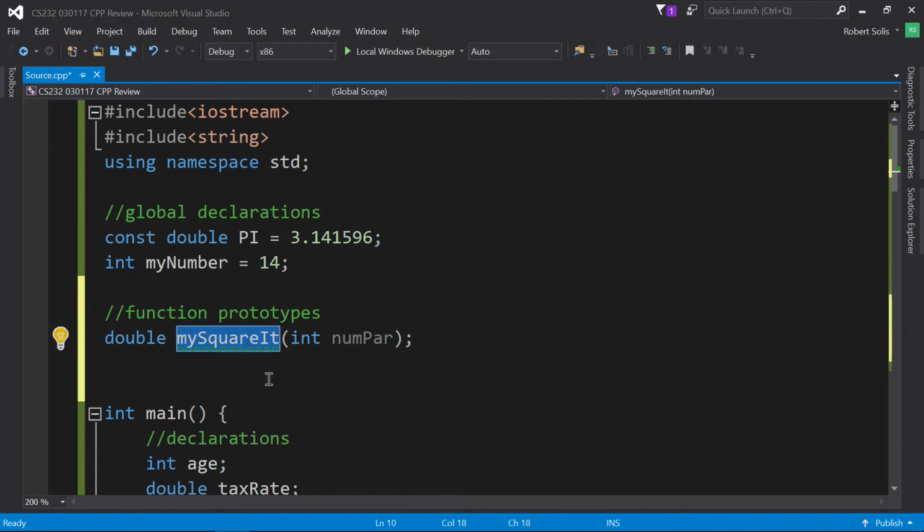So let me remind you about these function prototypes. What is the name of the function? My square it. What parameter does it receive? Well, in this case, it receives an integer, and that integer, I'm going to call it num parameter. When this thing is finished, does it give anything back to you? It sure does. It's going to give you a double. So this is the return information. What is it going to return back to you?